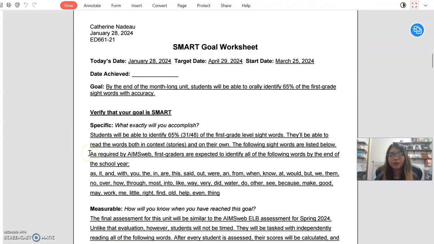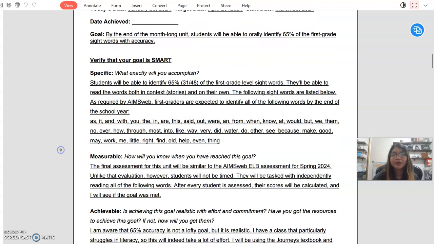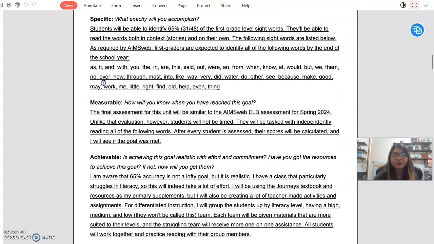Going into my SMART goal worksheet, by the end of this month-long unit, students will be able to orally identify 65% of the first grade sight words with accuracy. So to verify that my goal is SMART, I want students to be able to identify 65%, which is 31 out of the 48 first grade level sight words, and they'll be able to read the words both in context and on their own, and the following sight words are listed below, right over here.